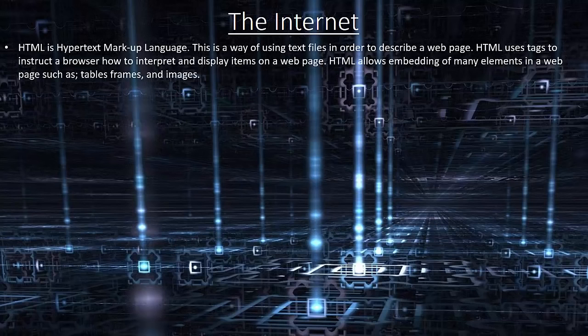HTML is Hypertext Markup Language. This is a way of using text files in order to describe a web page. HTML uses tags to instruct a browser how to interpret and display items on a web page. HTML allows embedding of many elements in a web page, such as tables, frames and images.